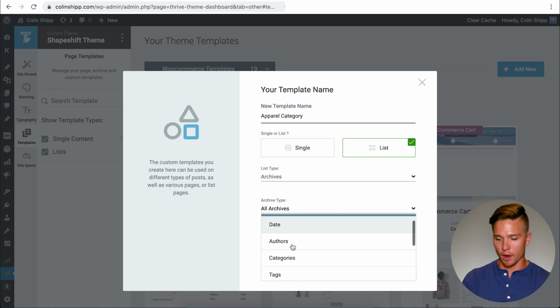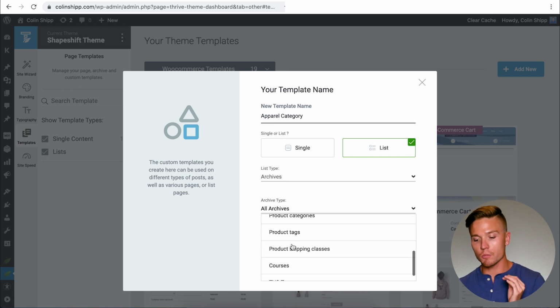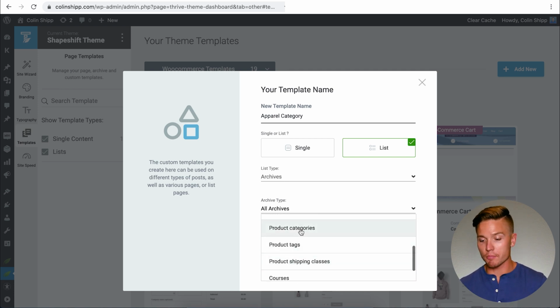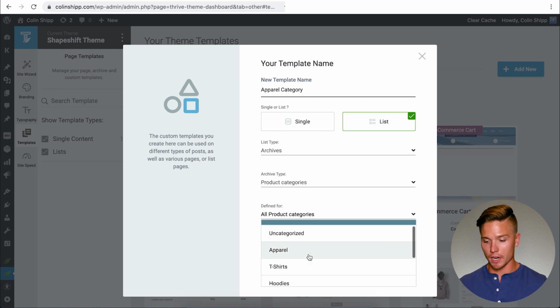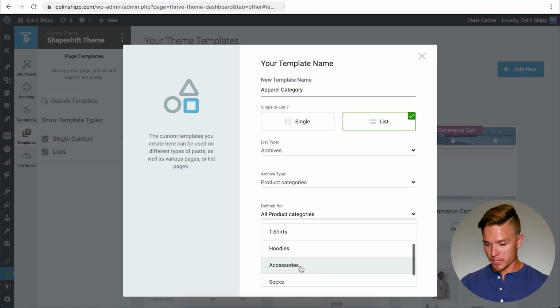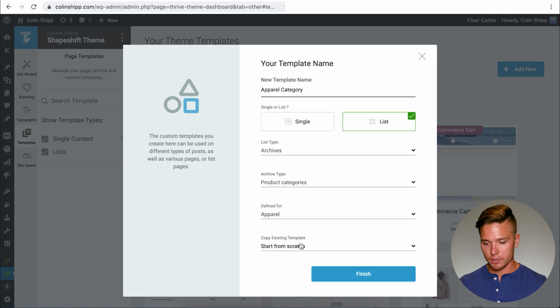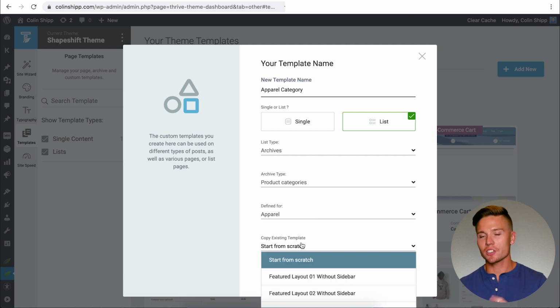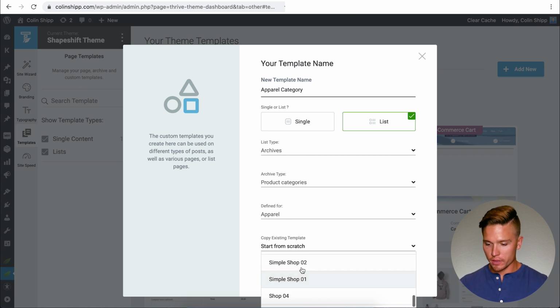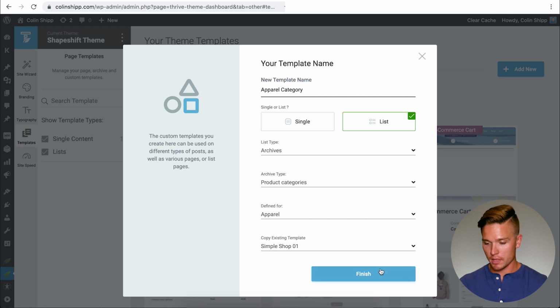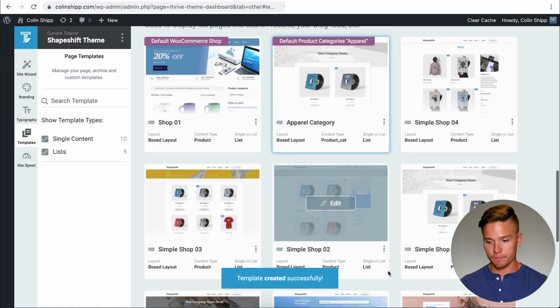You have all archives, date, authors, categories, tags, but then you get some WooCommerce ones. So here we're going to have the product categories. Then you can pick the category. So we've got apparel, accessories here. So we'll do apparel first. Start from scratch. I'm actually not going to start from scratch. So what I'm going to do is I'm going to pick let's go with simple shop 1 and press finish.